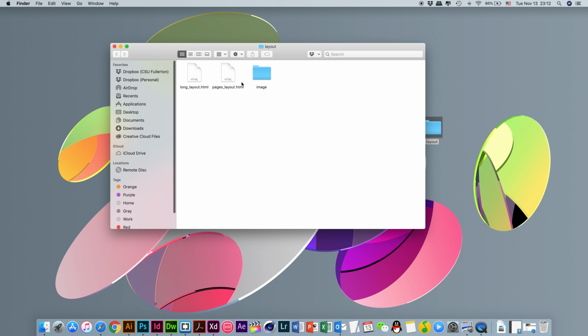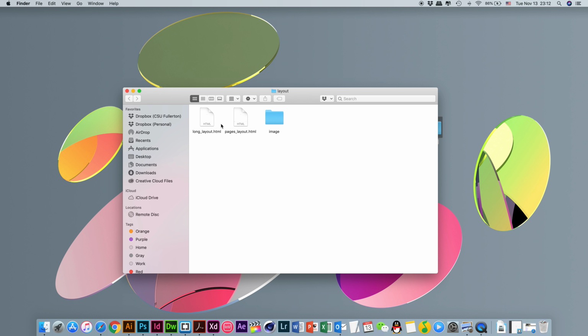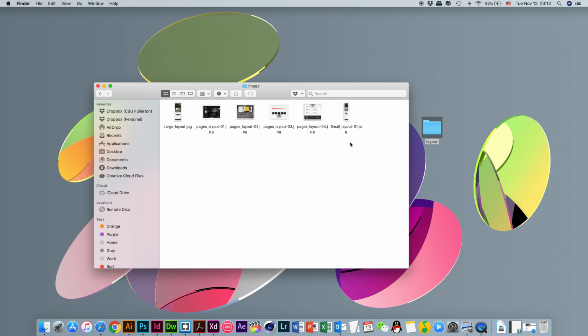you will see these three files. The first one is for the long layout HTML. That's for you guys who are working on the long layout. And the second one is the pages layout. So if you are working on separate pages, you are going to use these templates. And the image folder is actually to store your images or all the layouts.